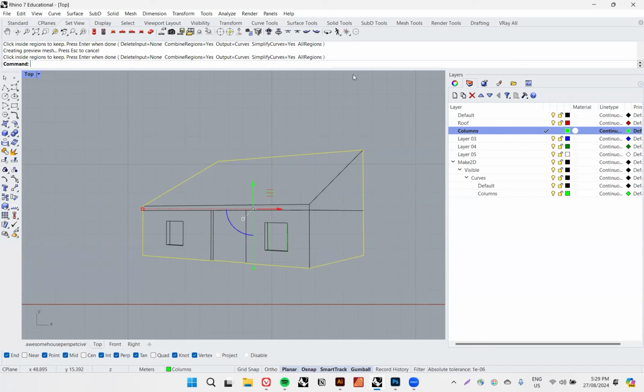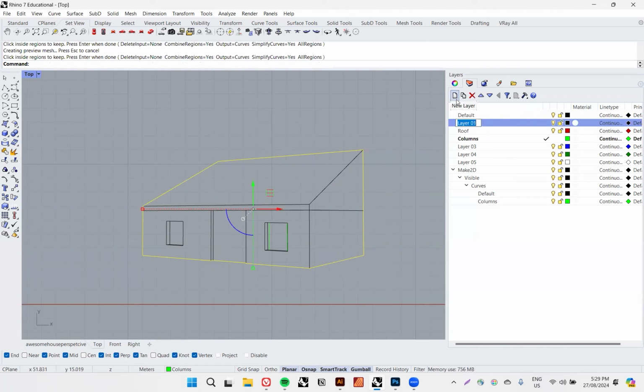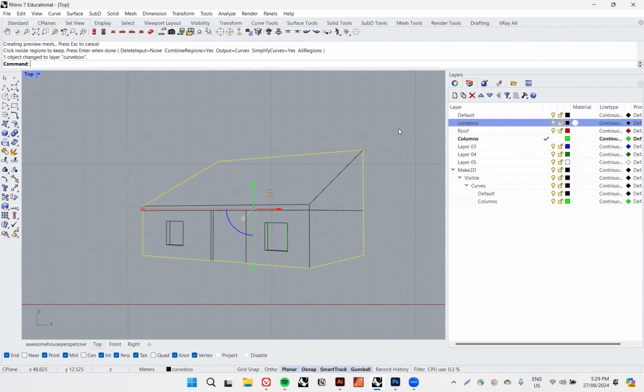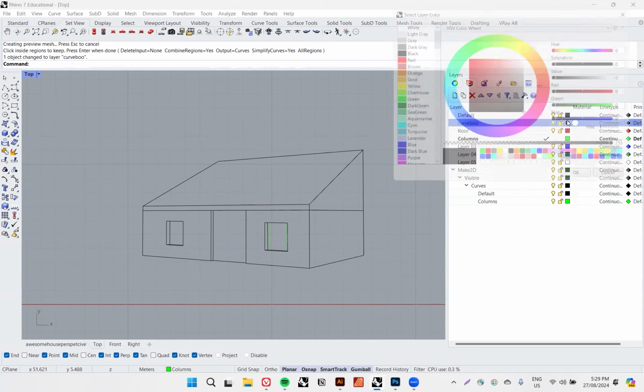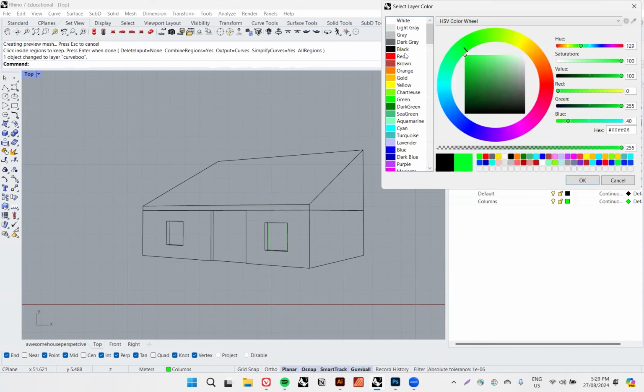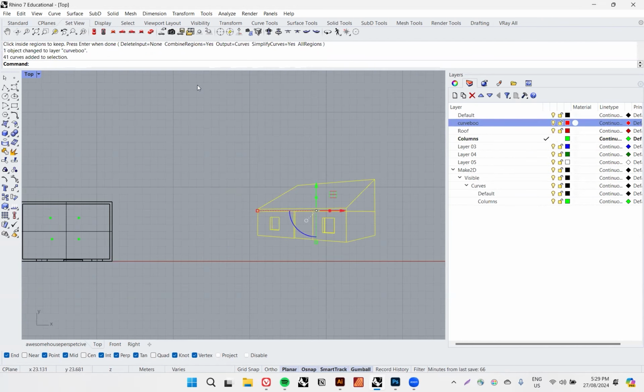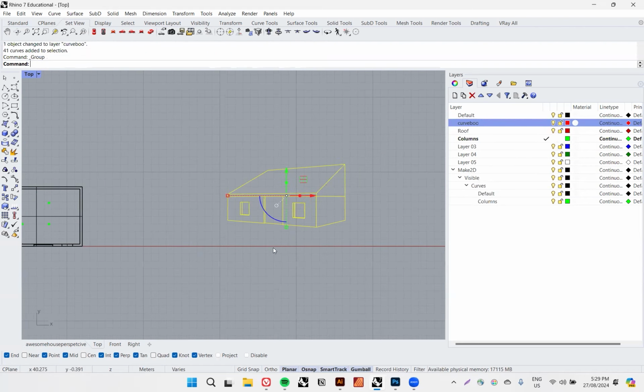Let's put it on a new layer called curve boo. Okay, my little curve boo thing. All right, we can color this red. Okay, not red. And now we can select all and we can either type group or press Ctrl G. So now we have this.